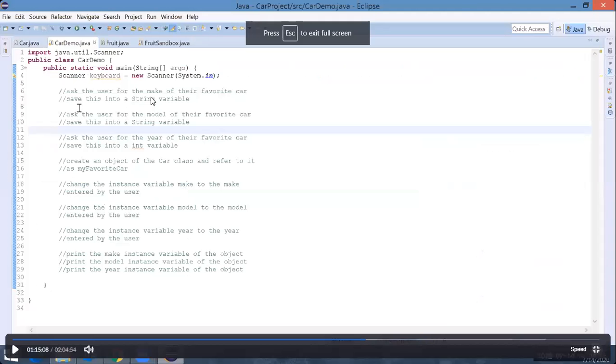So continuing on some of the things that I've been learning along the way, I'd like to continue to the next thing, where we're tasked with asking the user for the make of their favorite car, saving it into a string, and then we ask for the model and save that into a string, and then we ask for the year and save that into an integer, and then we create an object called my favorite car, and we change the instance variables for my favorite car, which would be identical to the instance variables which we specified up here.